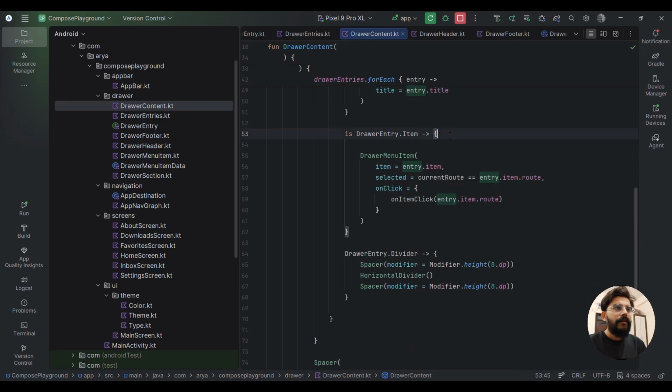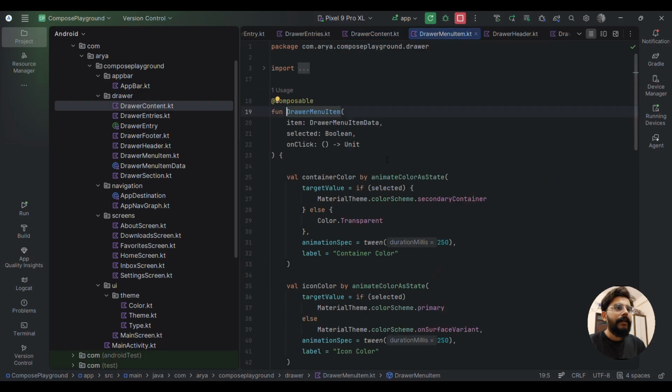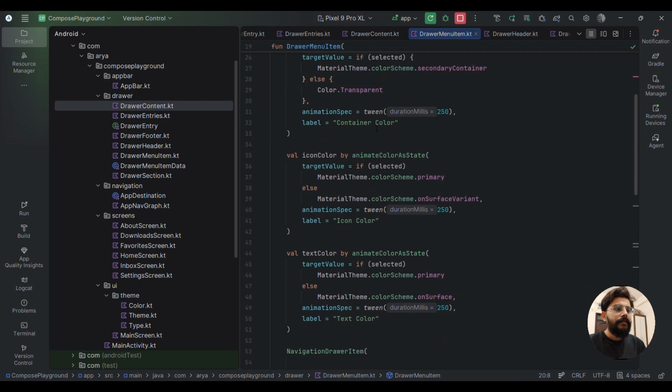If that's an item, then the particular drawer menu item will be added in that, because as you can see, this is a drawer menu item file. So it will be recreated again and again. So I have created it separately, and inside that, whenever it's selected, we have to show it selected. On click, whenever it's clicked, we want that particular navigation and the data which we want to show. So it's taking three parameters.